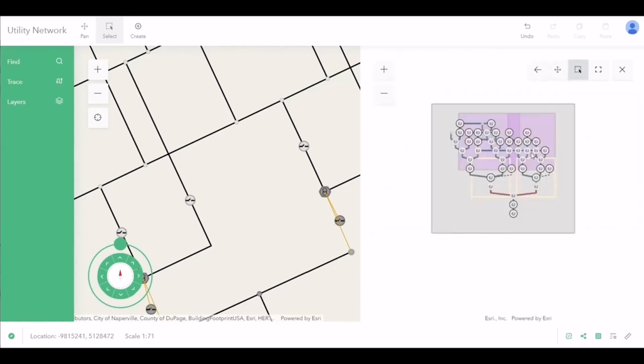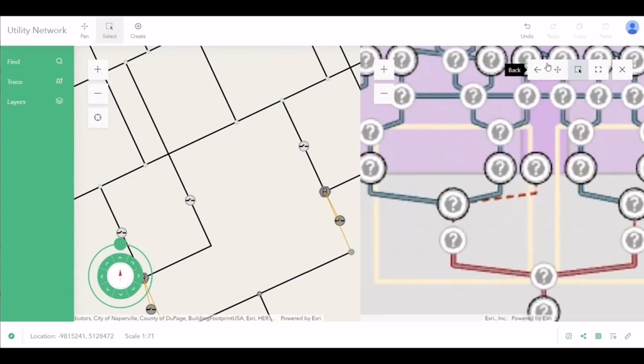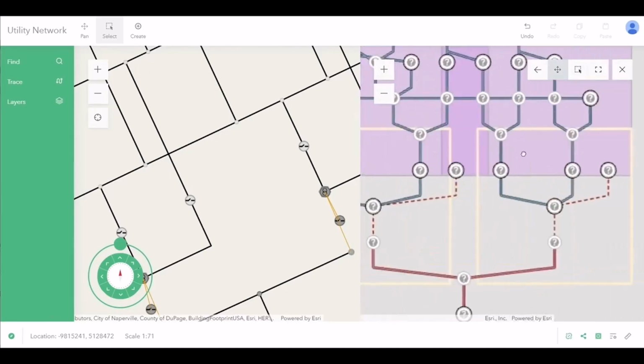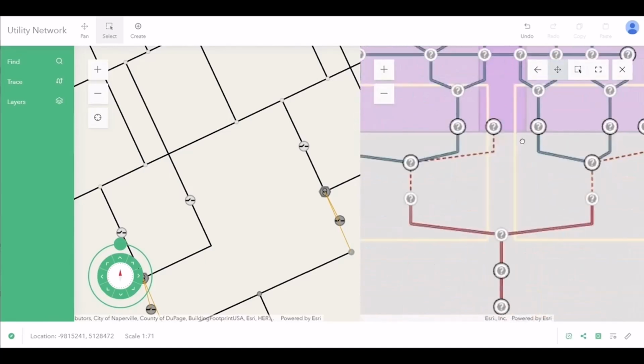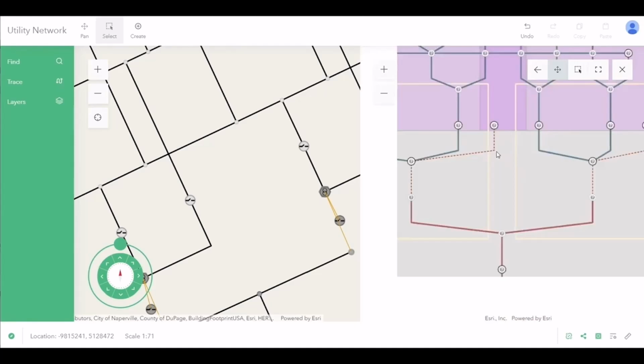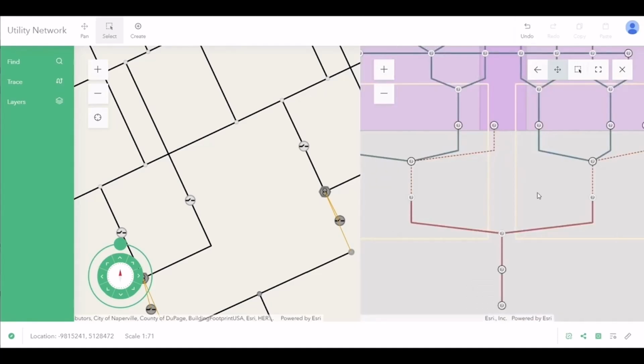Now it's retrieved the stored diagram for the substation, and I can zoom into this, and I can start to pan around and understand the network diagram representation of this substation. And that might be very useful to me if I'm an engineer who needs to understand connectivity within a substation.